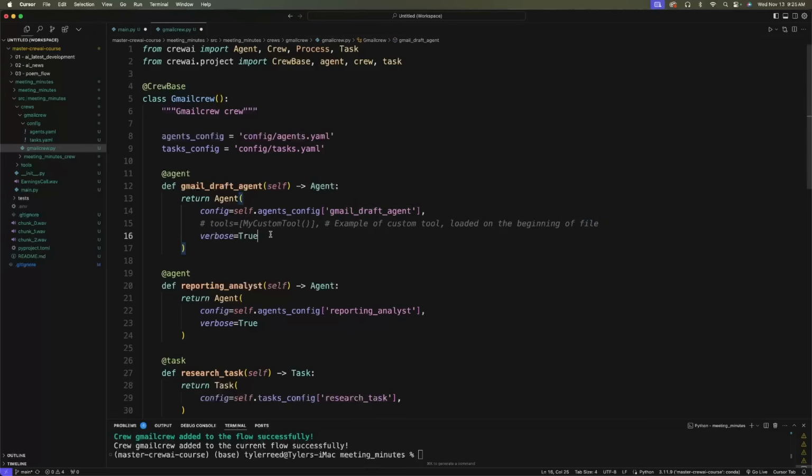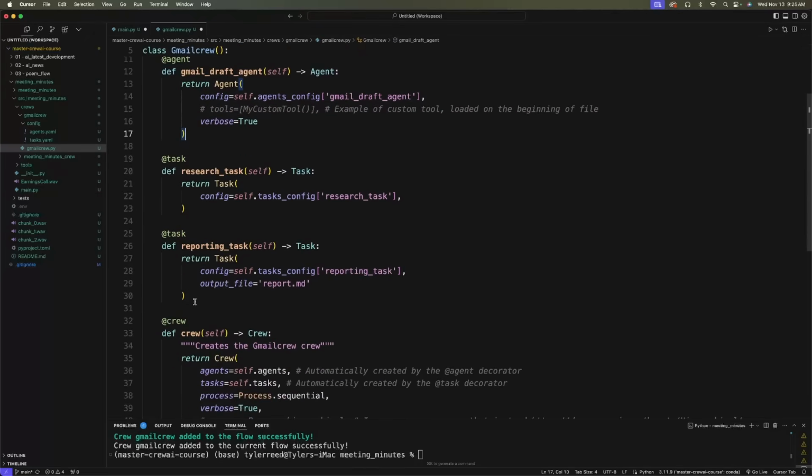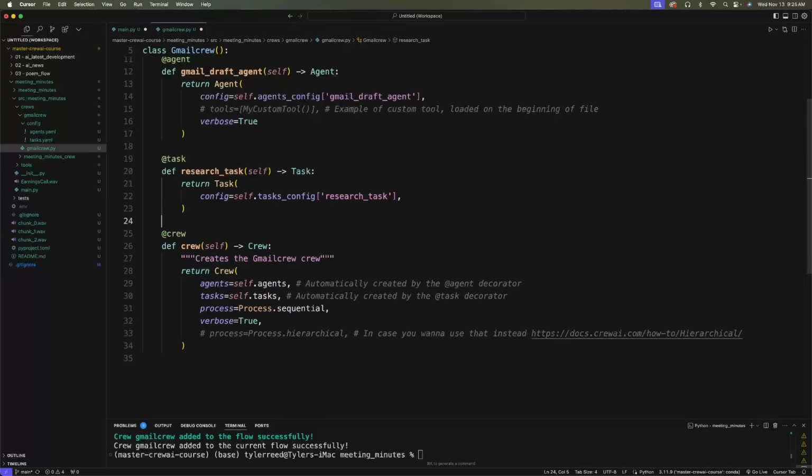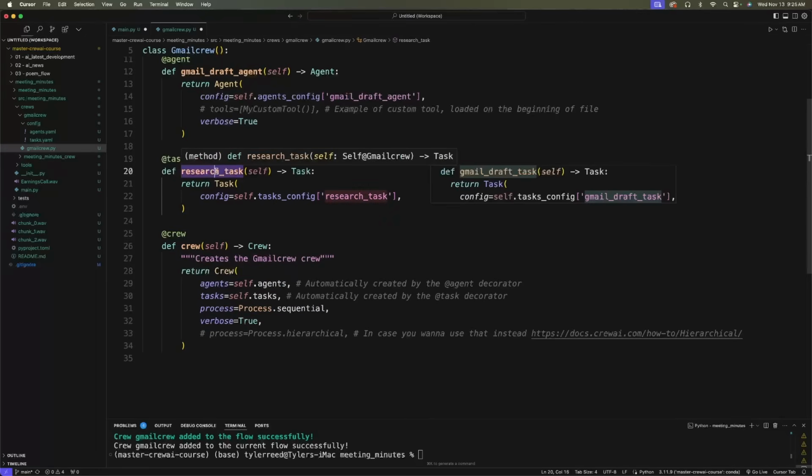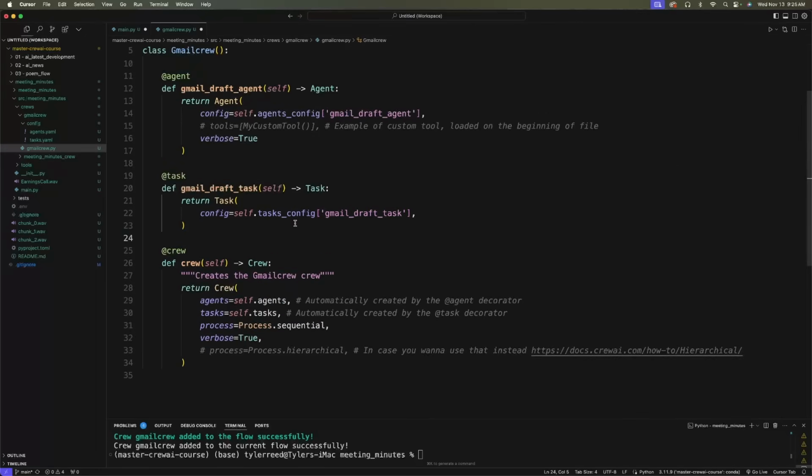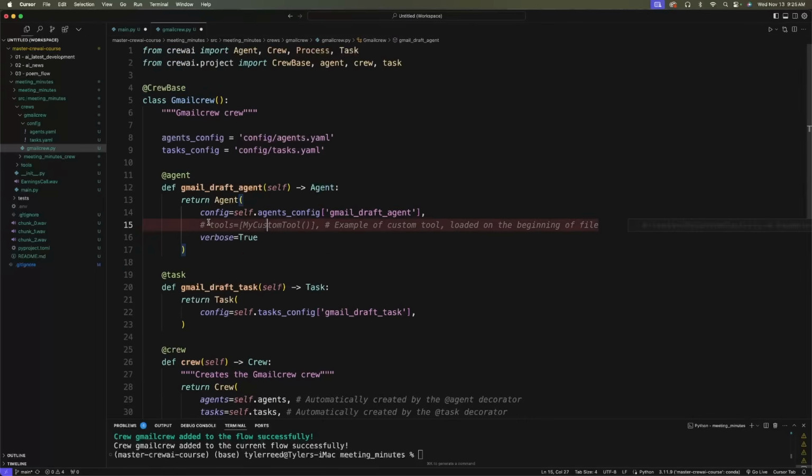Kill that, and we can keep the rest of that the same. I do not need this agent. I also don't need this second task, but this is going to be the Gmail draft task. Perfect. We don't really need to change anything else. We will need to add the custom tool, which we will create here soon. I just want to get everything else set up.